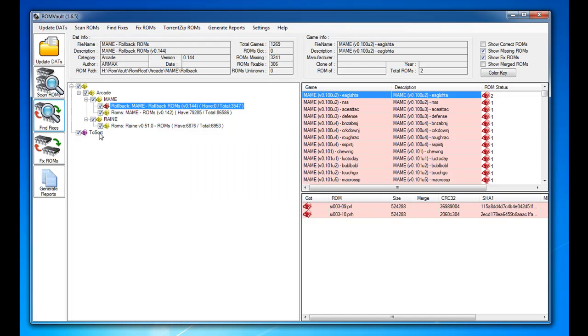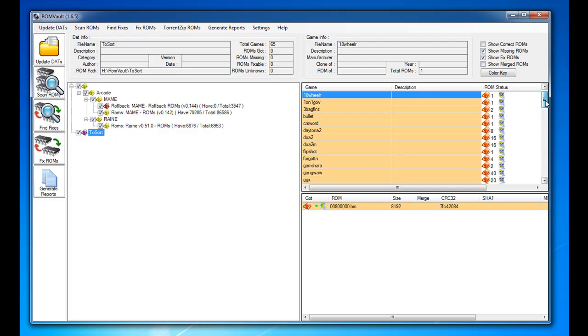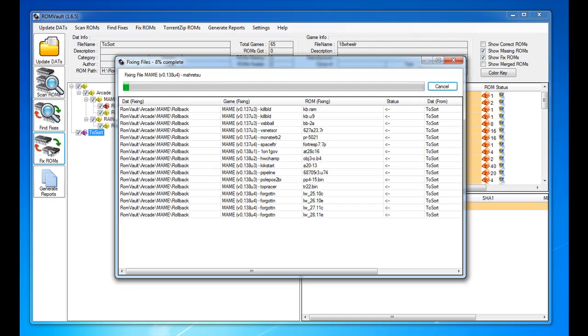And let's look at what happened to our to sort. And actually all of these ROMs, because that was an old MAME set I had, are now in that rollback set. So if we hit fix ROMs, this shouldn't take too long.